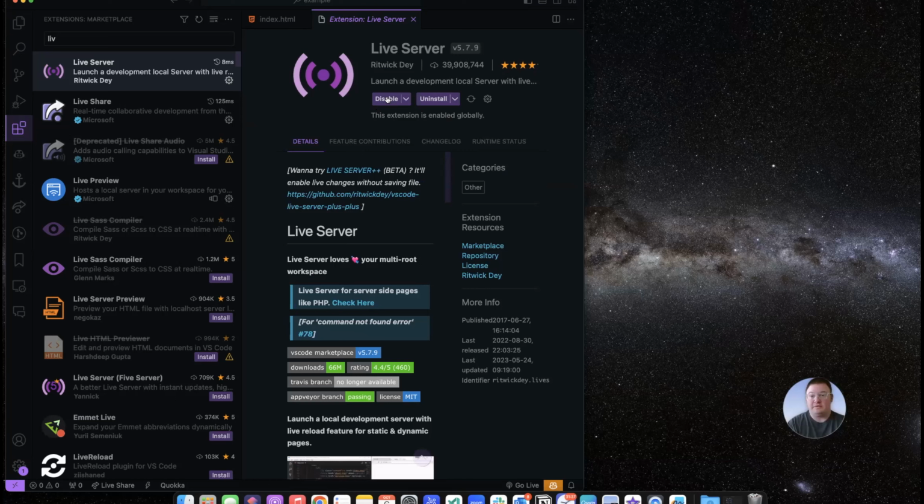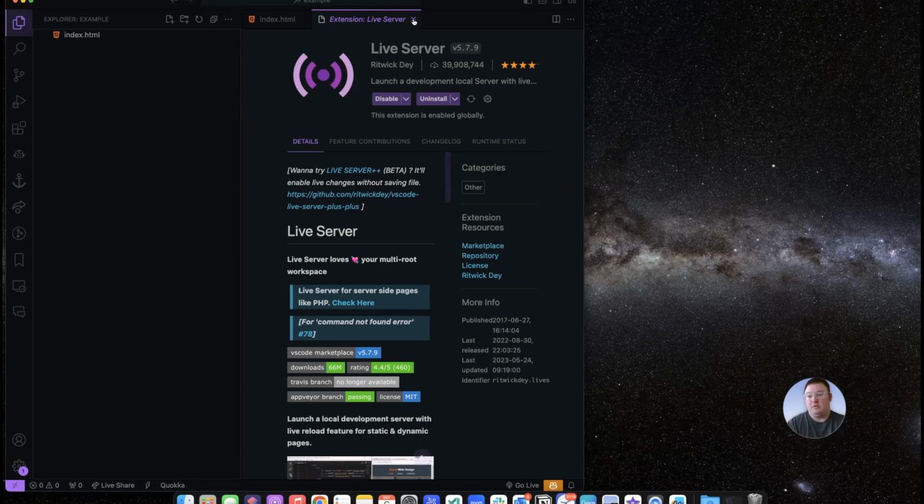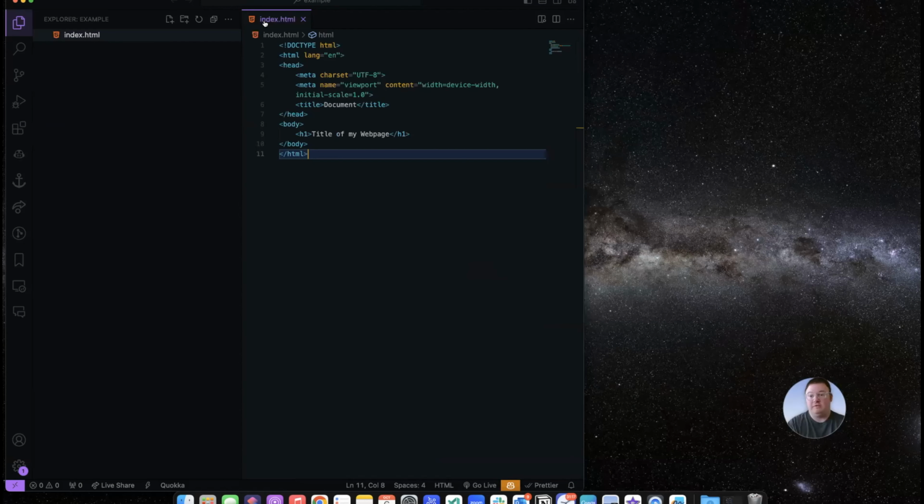You just click where this says disable; it will say install if you have the option. There are other options if you want to disable it, or disable it just in a particular workspace, or if you want to uninstall it, or if you want to install a different version, things like that. But I'm going to go back over here to my index.html file.